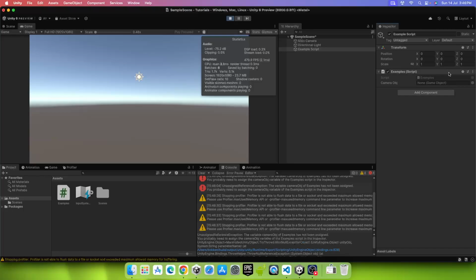We don't assign any values, and this cameraObj doesn't have an Animator component. So if we click, we get an unassigned reference exception. If we click the mouse, these errors will happen.